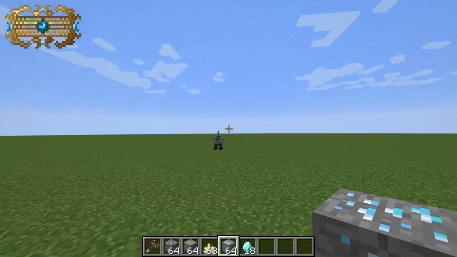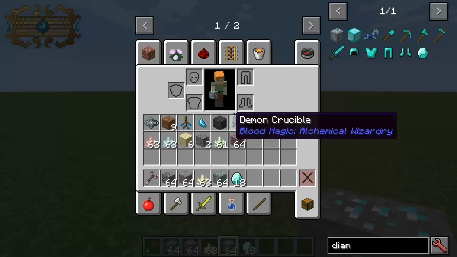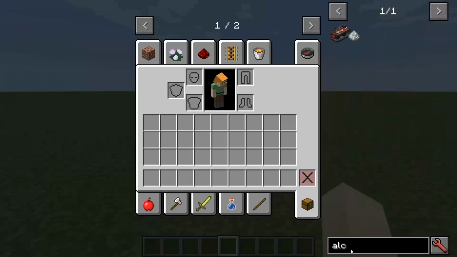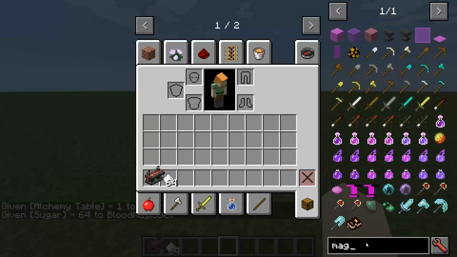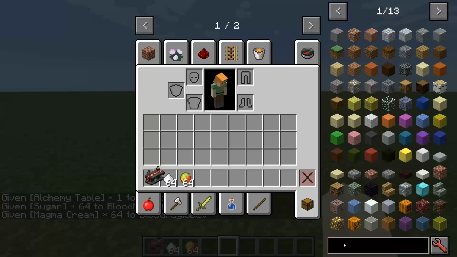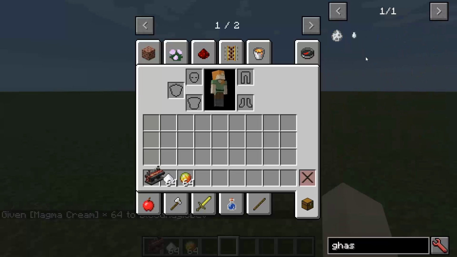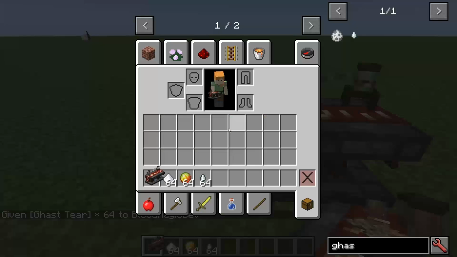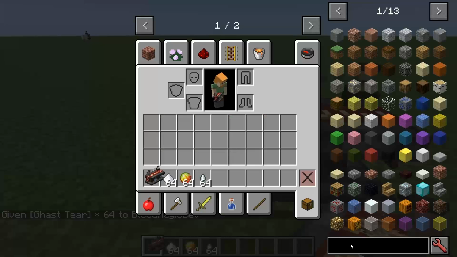So, now that that is done, what did I want it to... Oh, yes! Alchemy table. Get some sugar. Magma cream, I think. And what else? Melon? Gas tier. Gas tier for the win. We'll place this down. What do I have this out for?